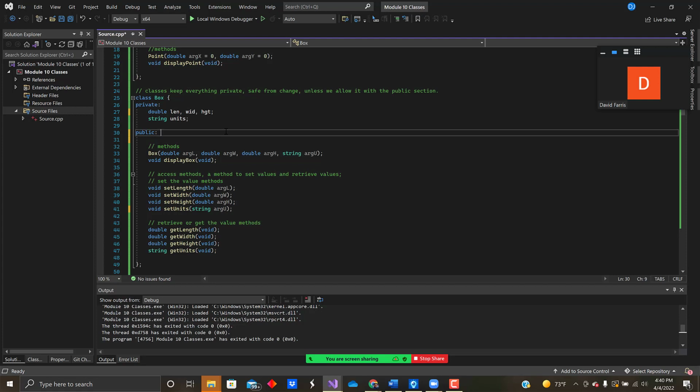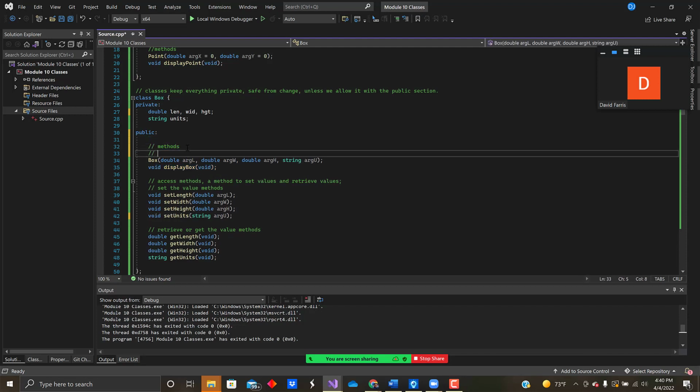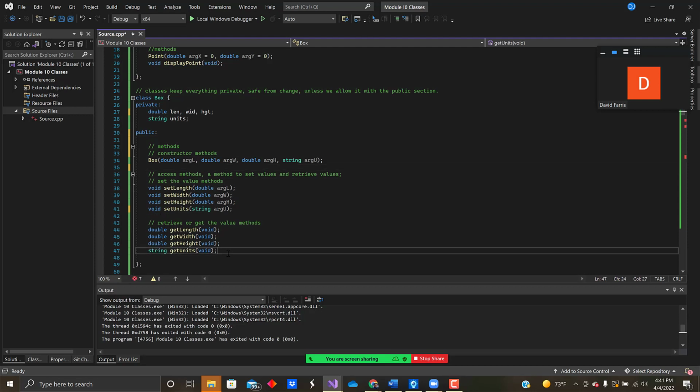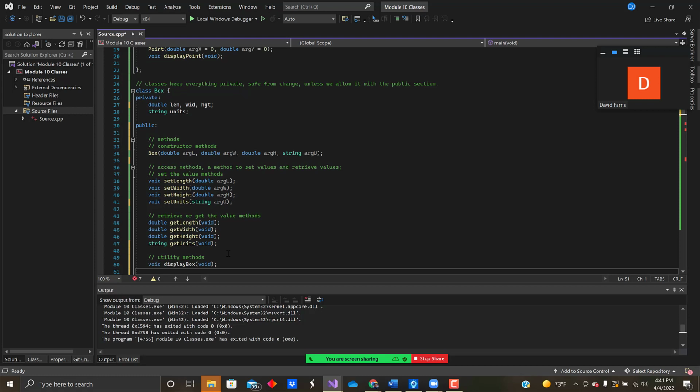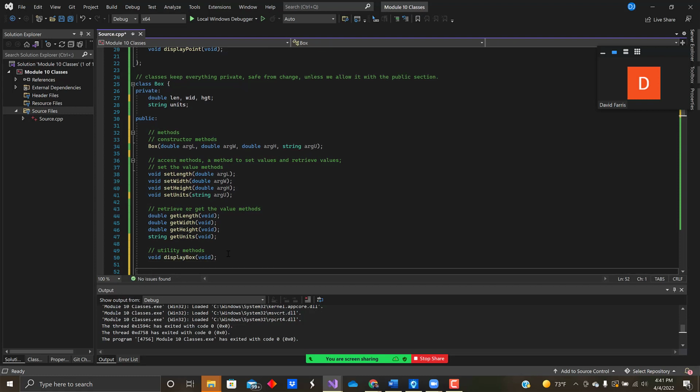Okay, so we got a box. Maybe we should do some calculation. These are all our accessor methods. That's our constructor method. Here's our constructor methods. And maybe we should have some utility methods, so I'll come down here and make a separate section for those. Utility methods. Things we use. Boxes have a surface area.